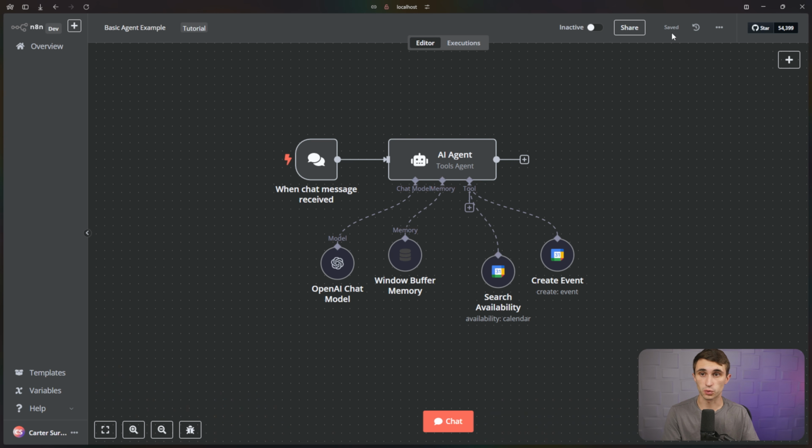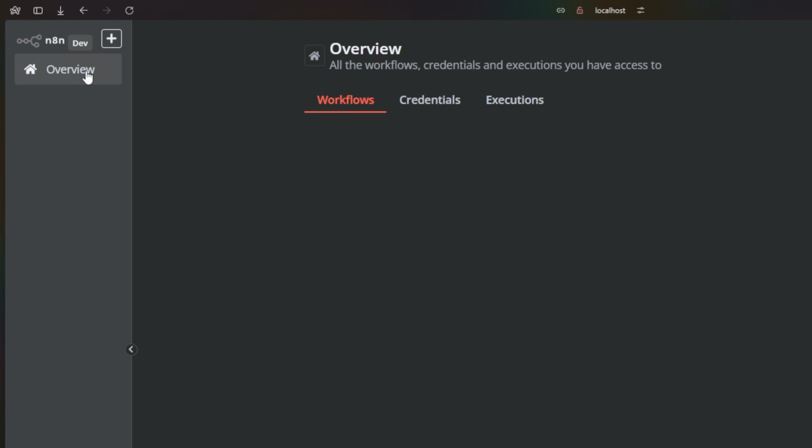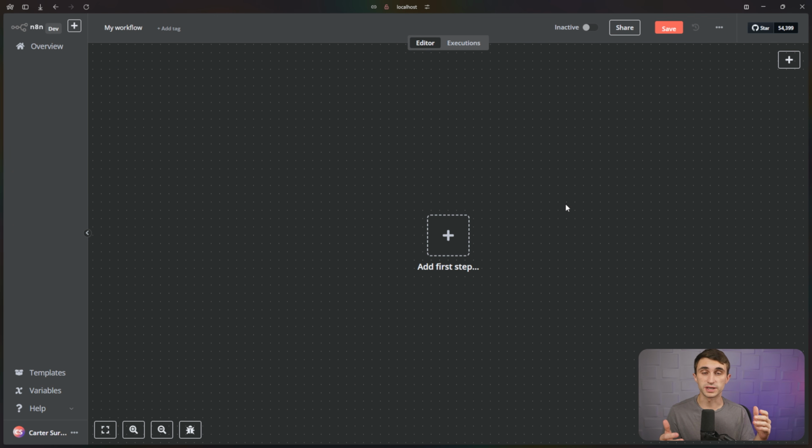First, make sure that your workflow is saved. If it's saved, it'll say saved right here, but if not, you can click the orange save button. Then we'll click back to our overview. From the overview, we'll create a new workflow. Now, this workflow is going to be for retrieving our documents and putting them into a nice embedding space so that the agent can search for them efficiently without using too much of its context window.